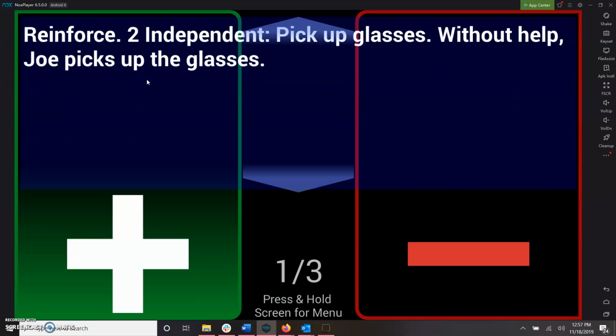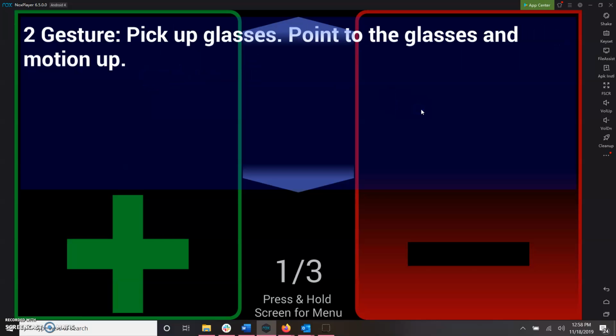Since the target step was the first step and done correctly, Gains reminds you to reinforce now and gives the guidance for the next step, pick up glasses. Assume Joe does not do this independently. Select the incorrect button on the right labeled with the minus sign. This brings up the next prompt level, gesture.